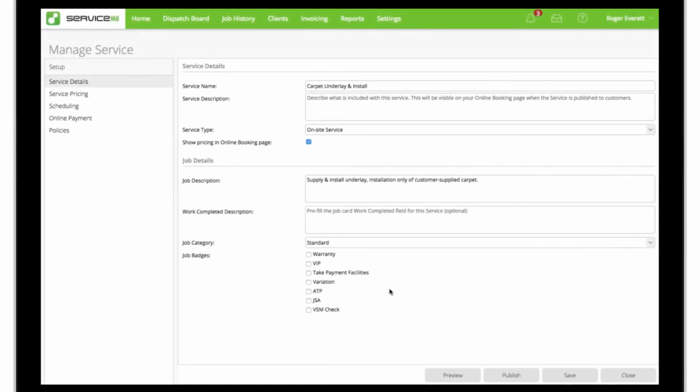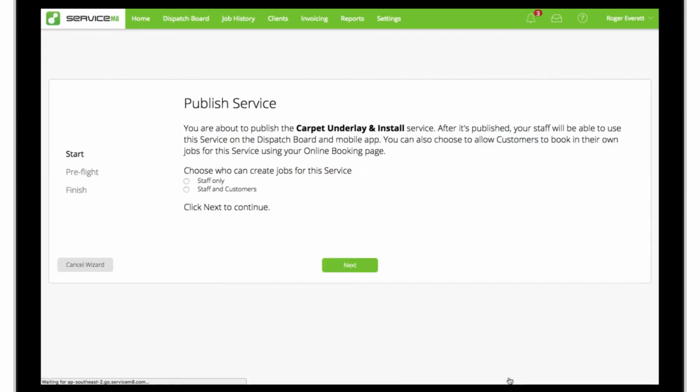You can create these as solely internal services for use by staff only. Not every service you create has to involve listing a public booking page for customers. This is why, when you publish a service, you have the option to publish to staff only.